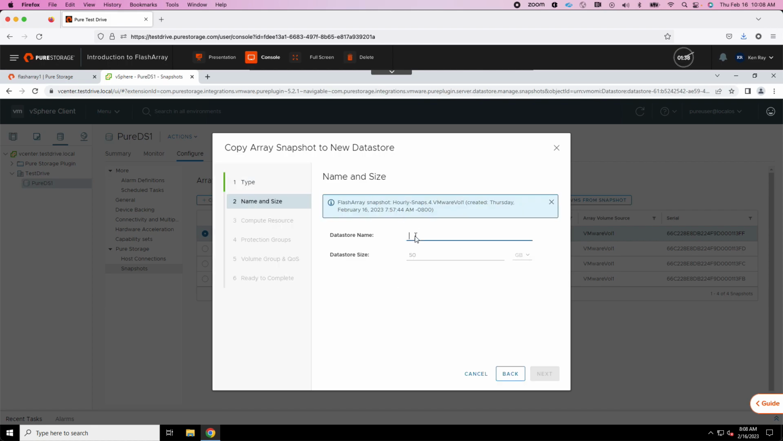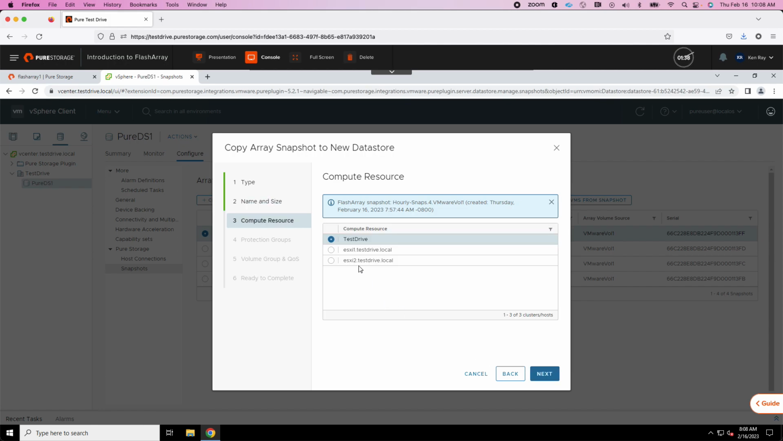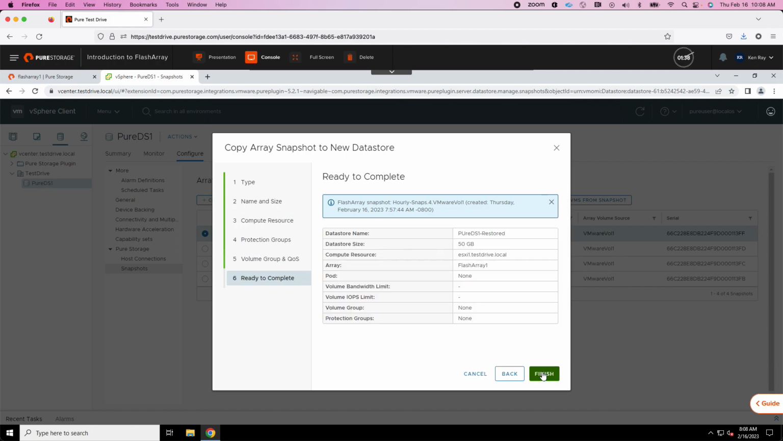I'll just call it Pure DS1-restored. Hit next. Specify which compute resource. I could go to all of them, but I'll just go to one of them. I'll just set it up for ESXi test drive 1. I don't need to associate it to a protection group. Don't need to QoS it. And this is my summary here. I'm going to create a data store called Pure DS1-restored off of that snapshot and hit finish.